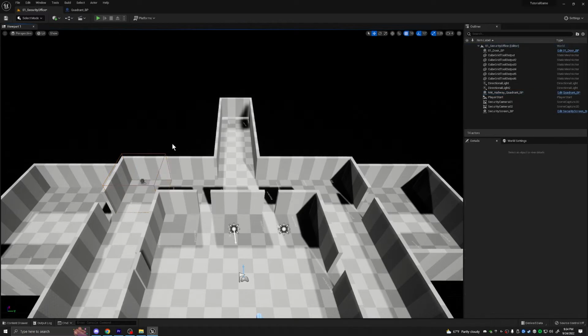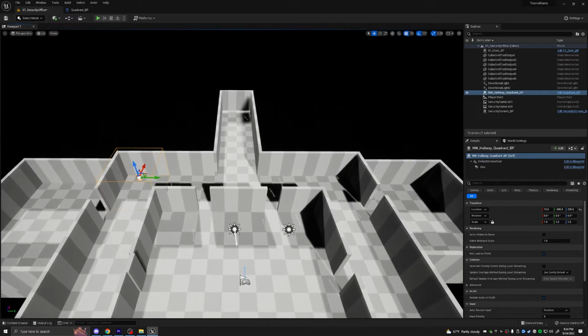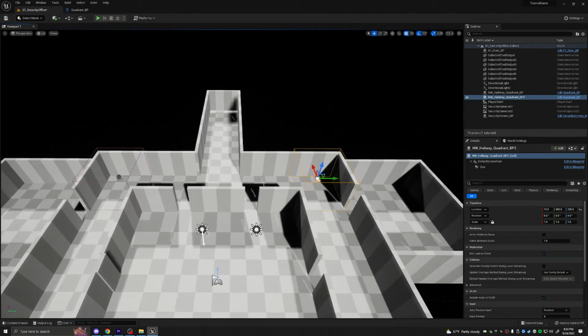You can either click off of it and click back onto it to get the whole BP, or you can just click at the top where it says the name with the self. With that selected, hold Alt and drag. Get it snug in the corner.